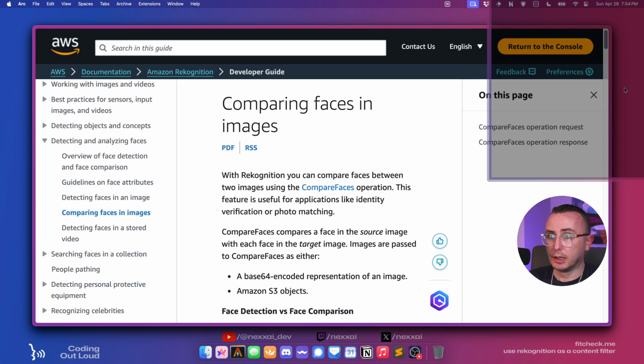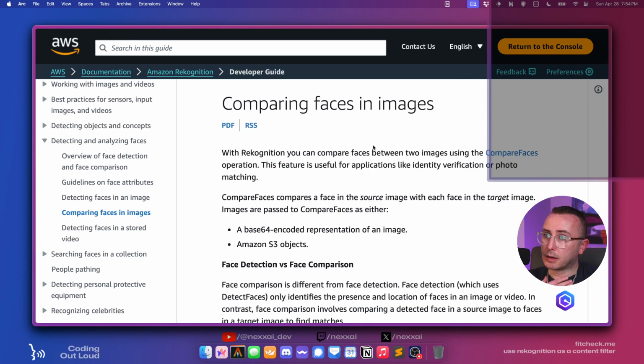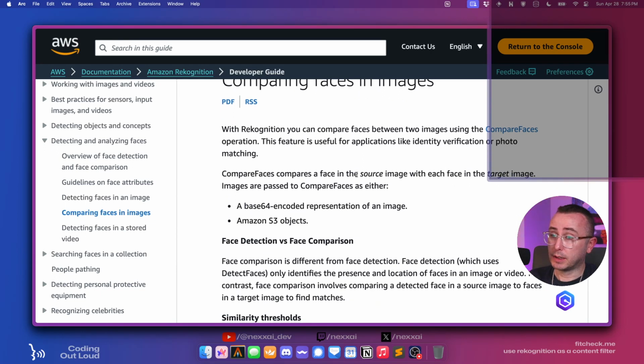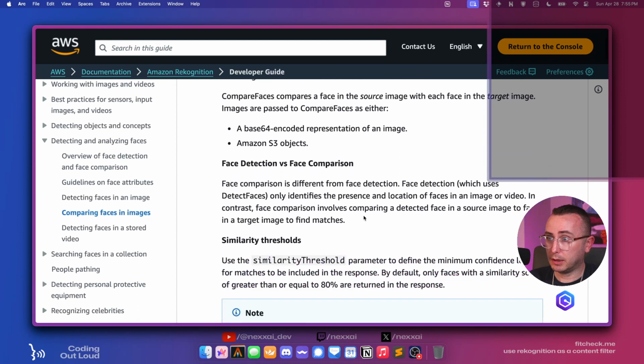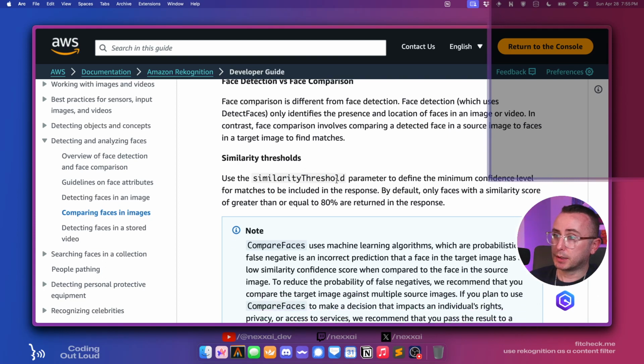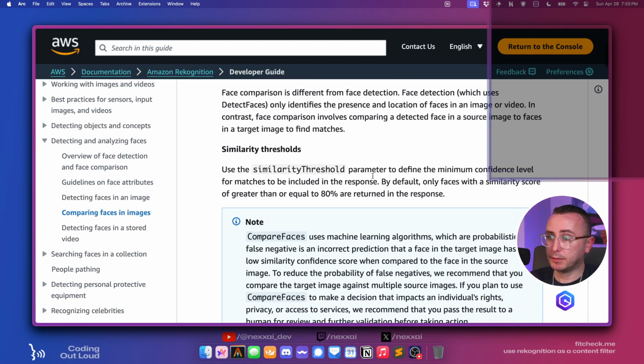Okay, so with Rekognition, you can compare faces between 2 images using the compare faces operation. Applications like identity verification or photo matching. Compares the face in the source image with each face in the target image. Images are passed to compare faces as either, and so on. Face comparison is different from face detection. Use the similarity threshold, and so on.